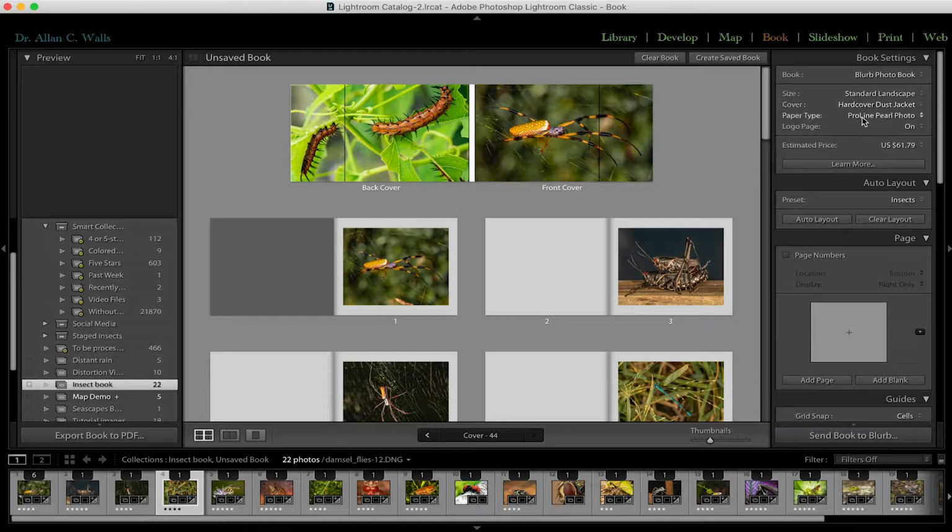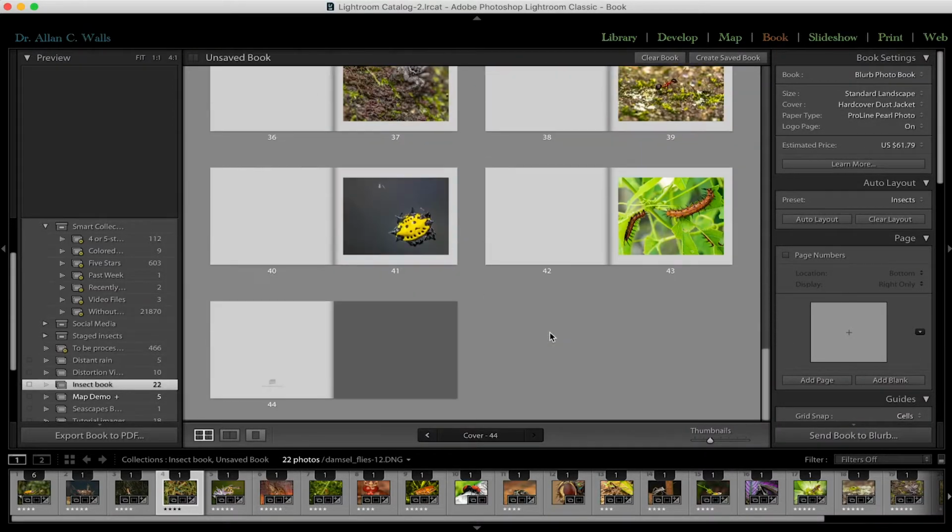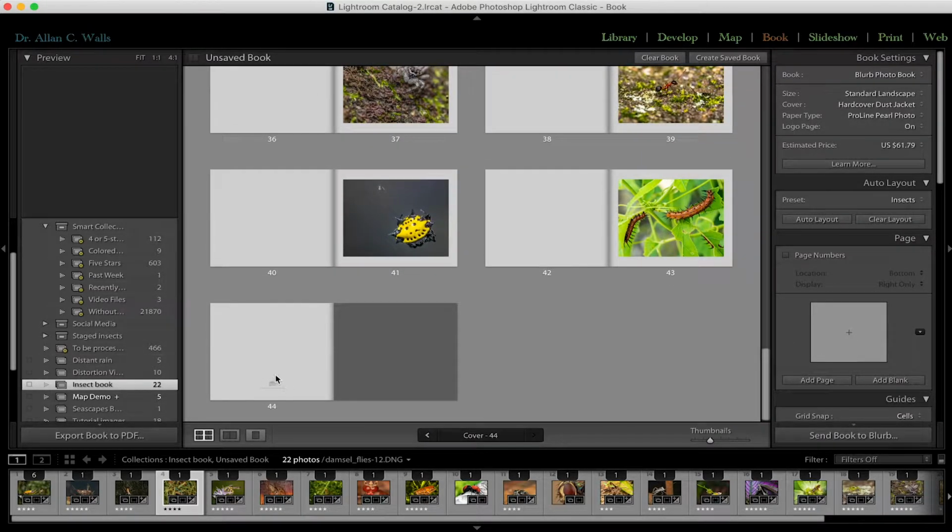Oh, that adds quite a bit of money to it, but we'll use that Proline Pearl photo. This thing that says logo page, let me show you what the logo is. On the last blank page, they put this tiny little blurb logo. It's advertising for them, but look what happens if I turn that off.